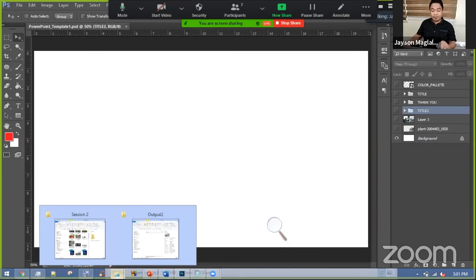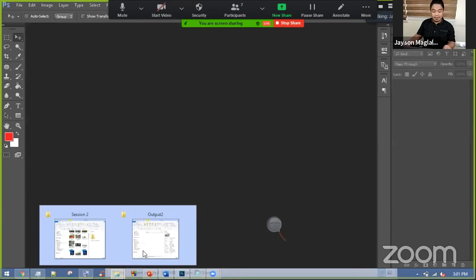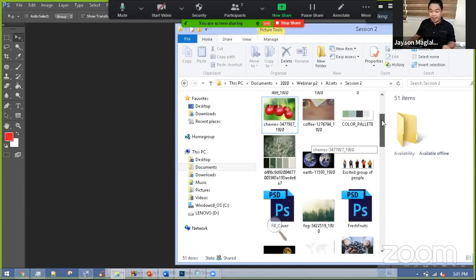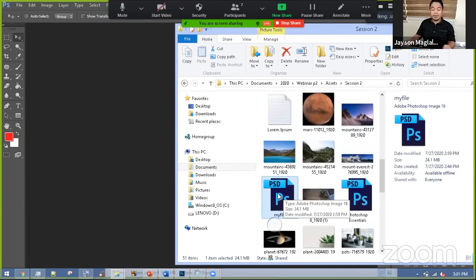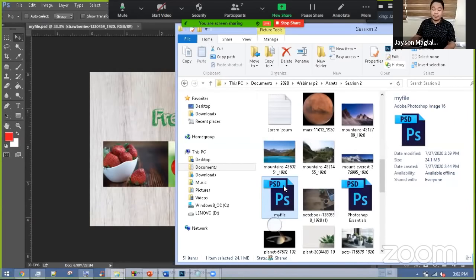Actually, pwede kong i-close yung buong Photoshop file. Like that. And then I have yung my file.psd po natin kanina, which is this one. When I double click this file, as long as meron po kayong installed na Photoshop, mag-open po yung file. Okay? So yung JPEG, kahit sa platform, nag-open po yung JPEG file. Yung .psd, kailangan meron kang Photoshop installed on your PC. Okay?